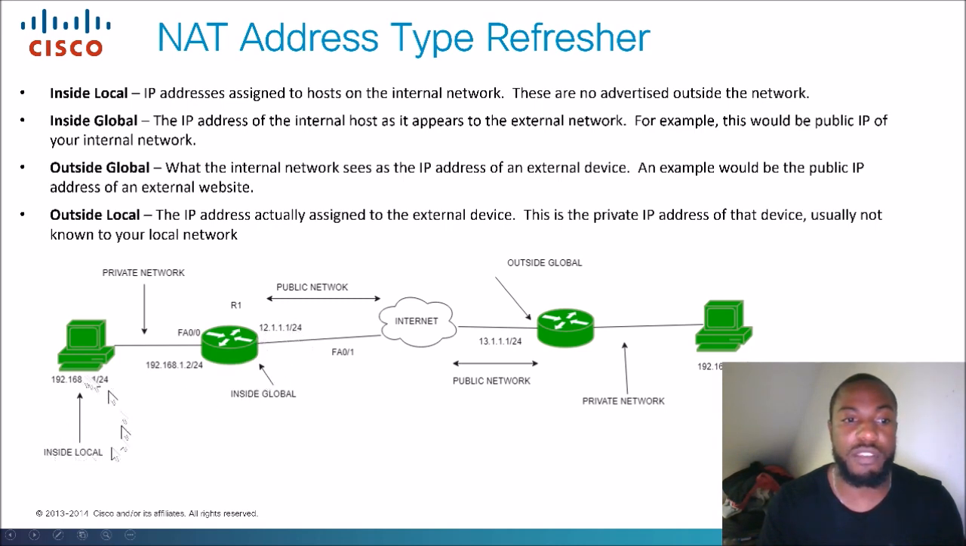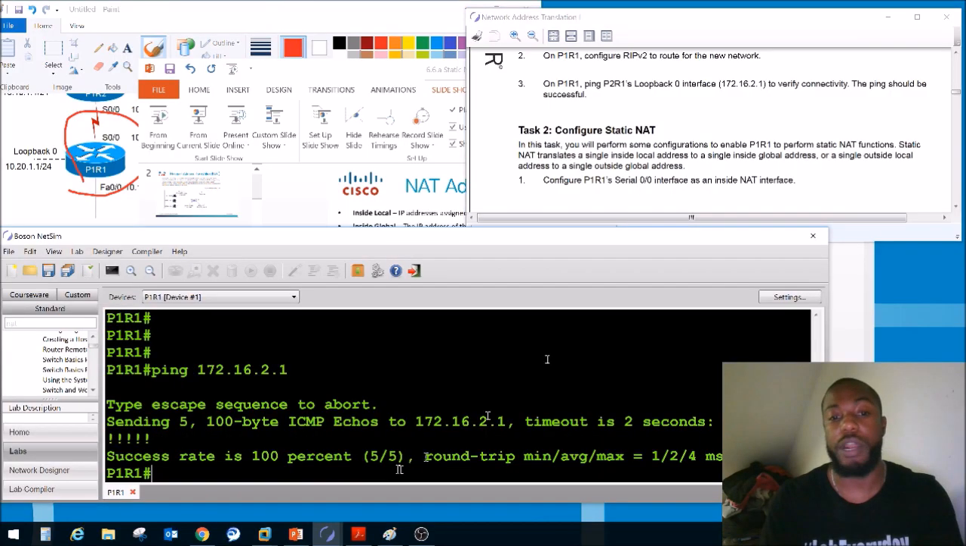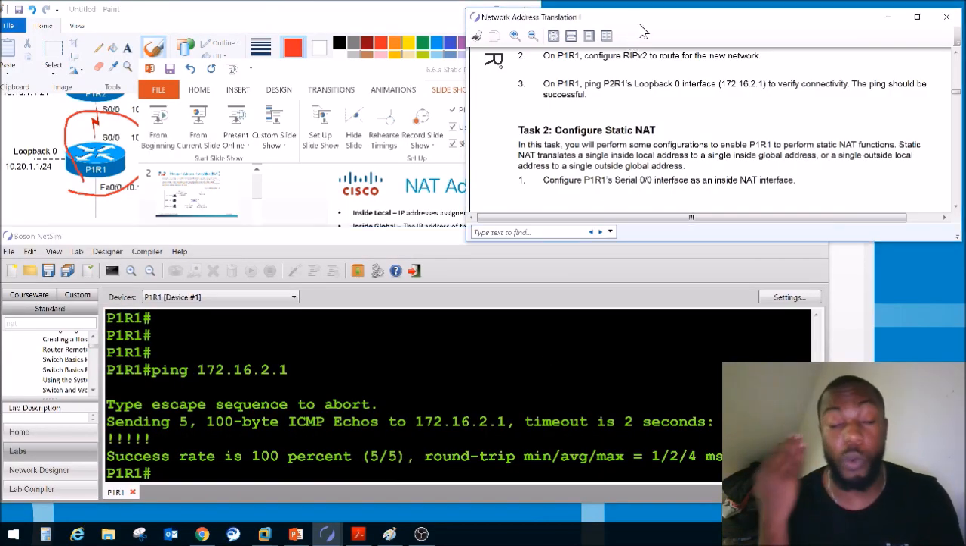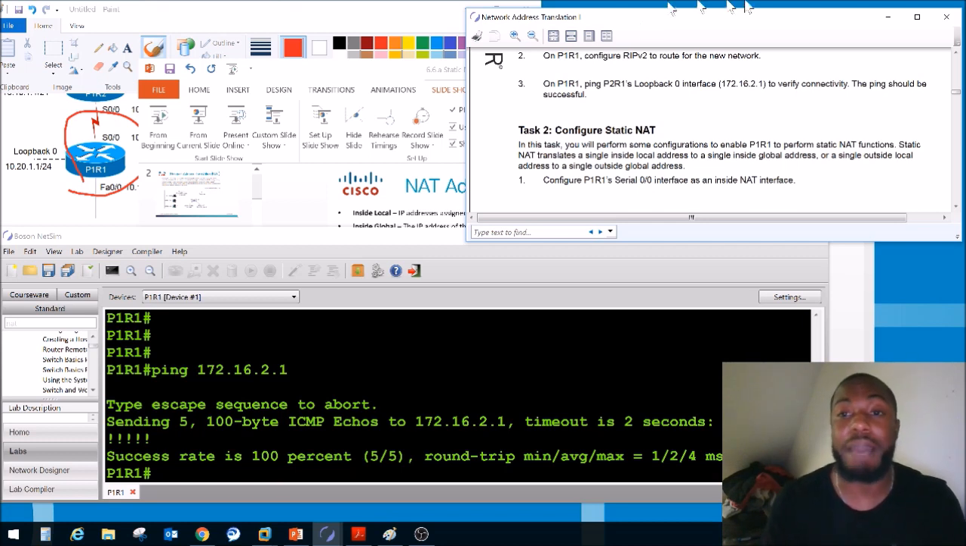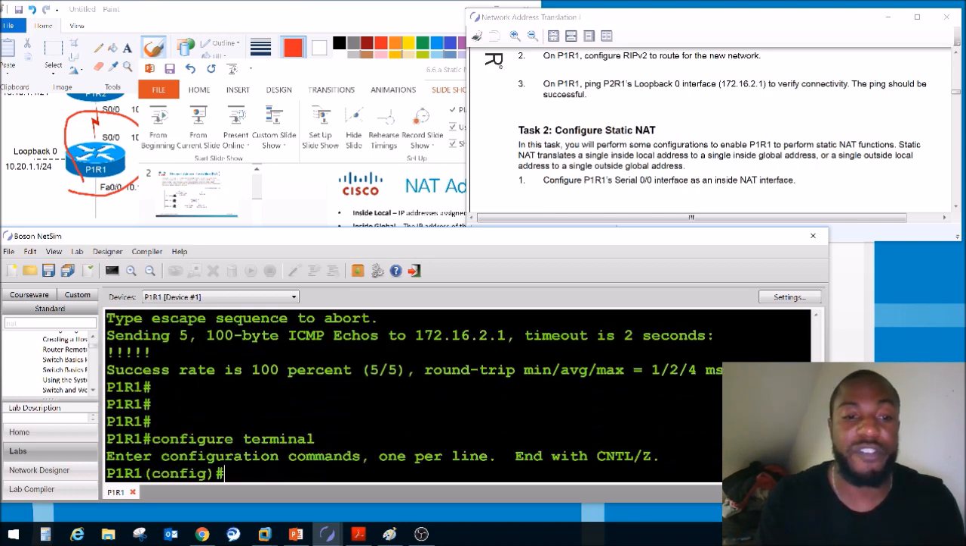All right, so inside local to an inside global. So we're going to map this one particular address to that. That's called one-to-one static NAT, a one-to-one mapping. Again, that's not very scalable, but that's what they want us to do. What I mean by not scalable is we can quickly run out of these mappings. In a way, it doesn't defeat the purpose of NAT, but it defeats the purpose of trying to reserve our IP addressing scheme.